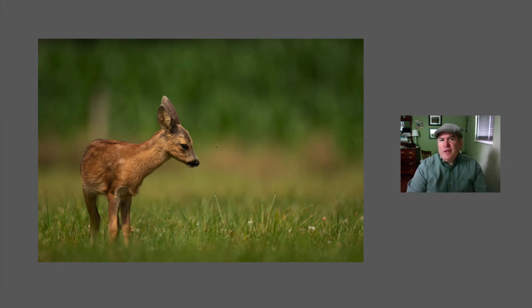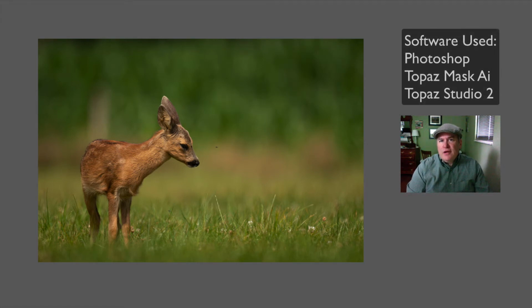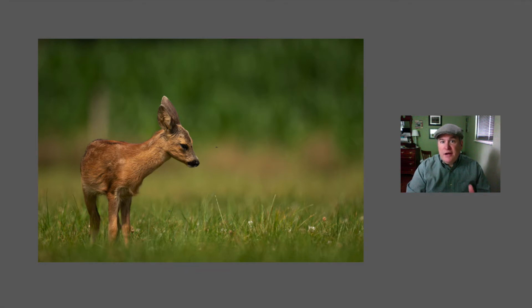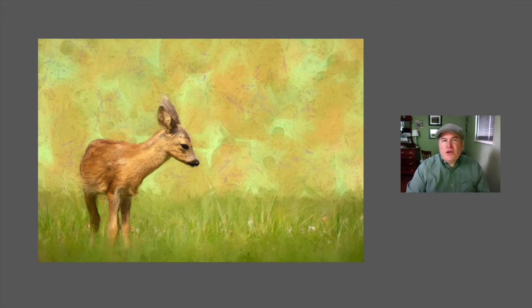Today we're doing something a little bit different. We're starting out with this image here, which I provide a link for you to download. It's a stock image, and we're going to turn it into this image right here. A fun little whimsical painting today. It's really easy to do.